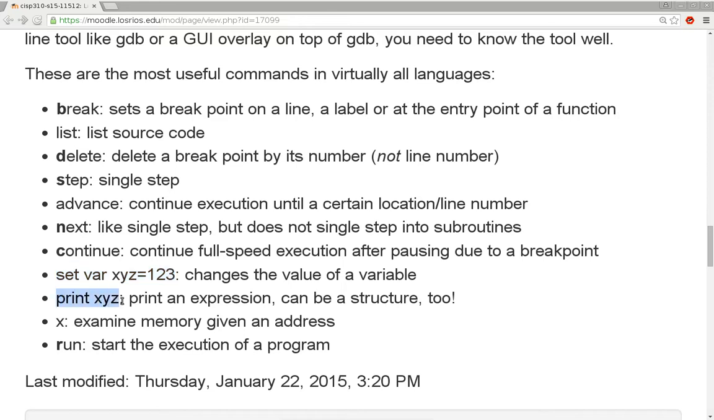You can use print to print any expression in C. So XYZ is just a placeholder for any expression that you can specify in C. It can even be a structure. If XYZ turns out to be a structure, it will print out every single member of the structure, which comes in really handy. Now, up to this point, everything that I have explained, do you think is only usable in assembly language programming? Everything can be used in C programming, C++ programming as well.